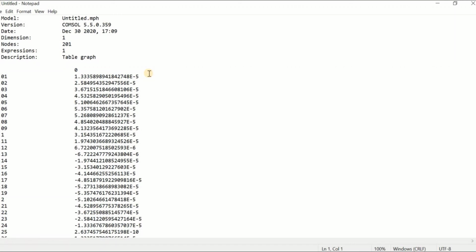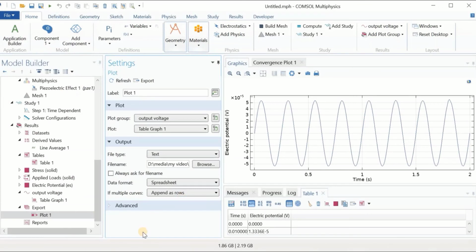We can use that in other software like MATLAB. We can plot it, we can apply filters, we can use fast Fourier transformation for that, and many other signal processing functions. Very interesting, right? So in fact, we have done our simulation, we got our output, and we exported it in a desired shape.